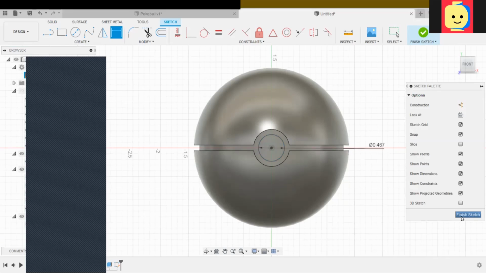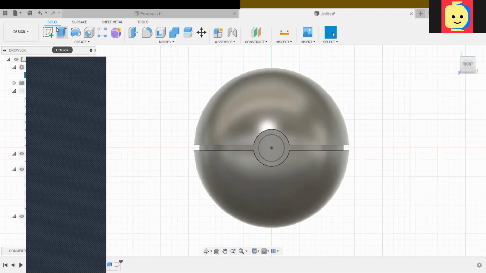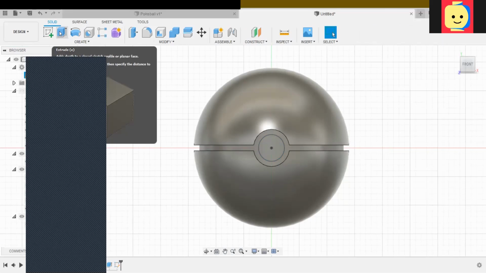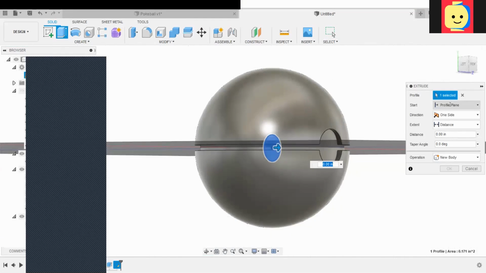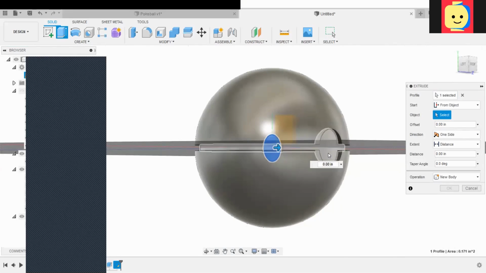So now we hit finish sketch, and we're going to extrude. I hit E for extrude, and the profile is already selected. See here where it says profile plane, we're going to change it to from object. So we're going to select this surface right here. It's essentially saying that that face is going to be the starting face for our extrude. So we're going to click that.